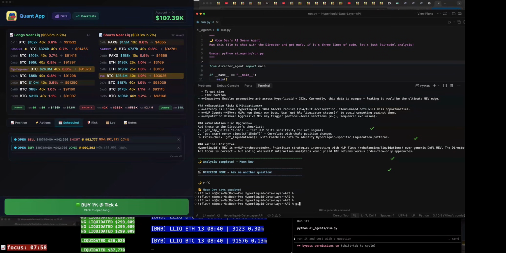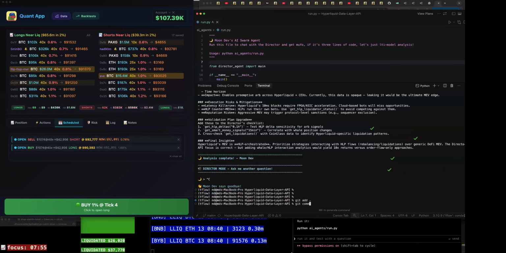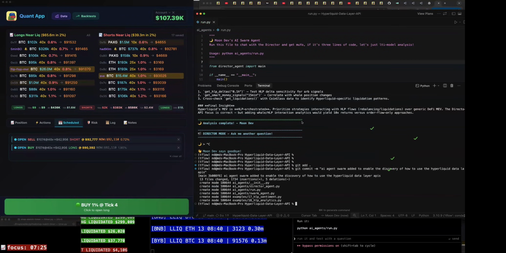I'm going to go ahead and get this all added. Git add dot, git commit, so everybody has access to it. Git commit -m, AI agent swarm added, to enable the discovery of how to use the Hyperliquid data layer APIs. Okay, so we're adding in the director agent, the run, the swarm, the sentiment, HLP. Let's go ahead and say git push here.